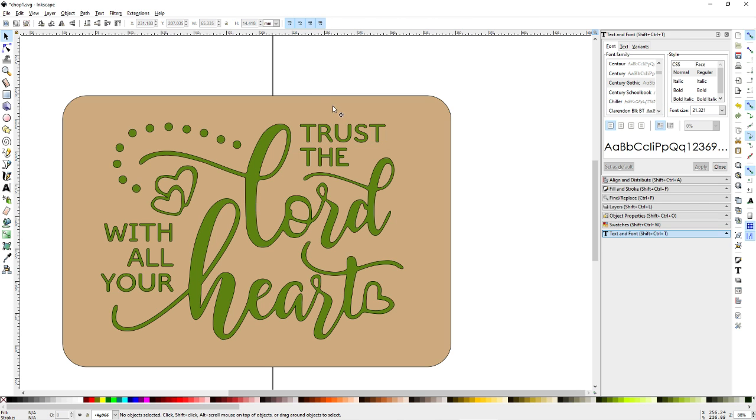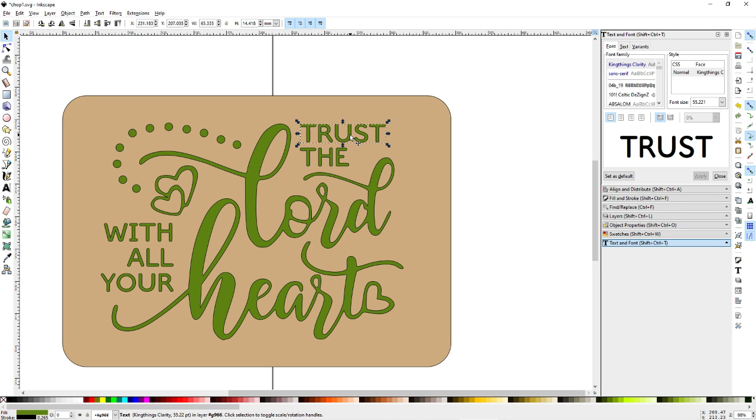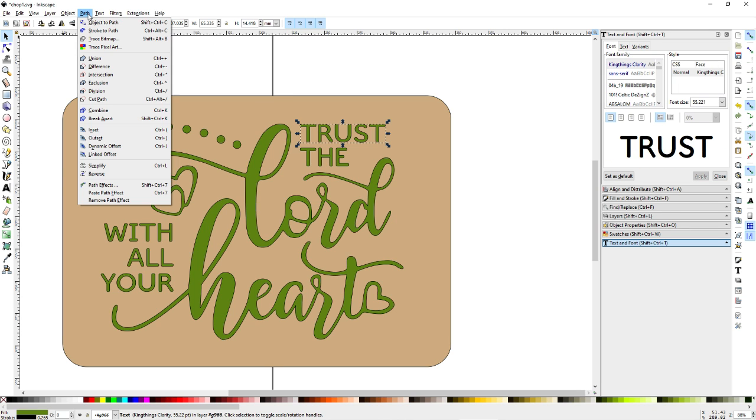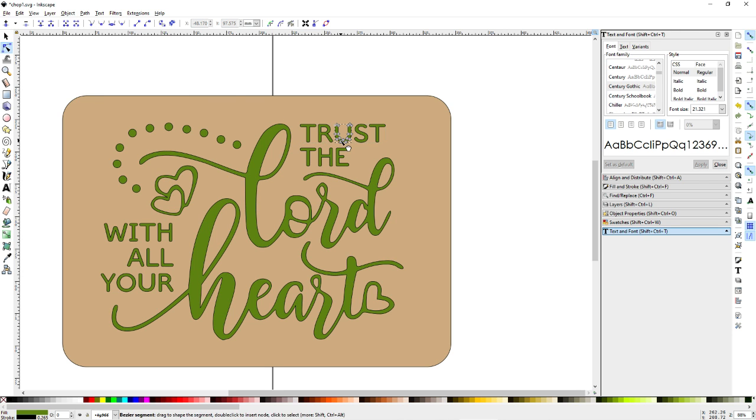But one thing to watch out for once you've created the artwork is to convert everything to paths. So it still thinks this is a font, whereas really you want it to be a path. So the way to do that is Object to Path. So when you do that, suddenly it's not a font anymore, it's just a collection of lines and curves.